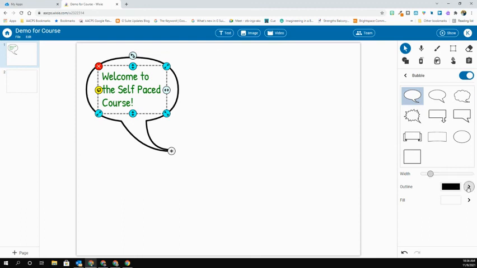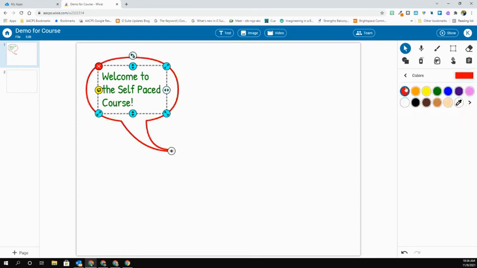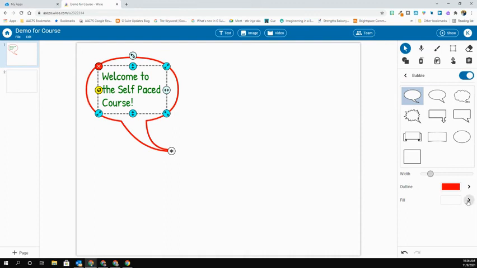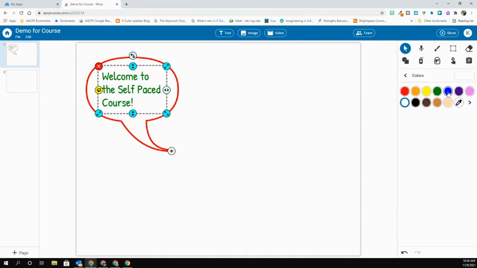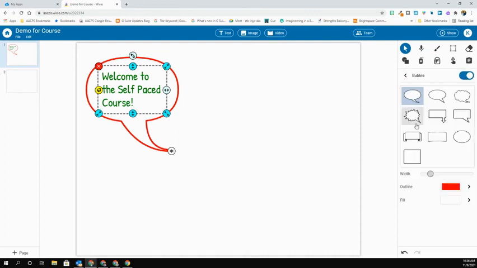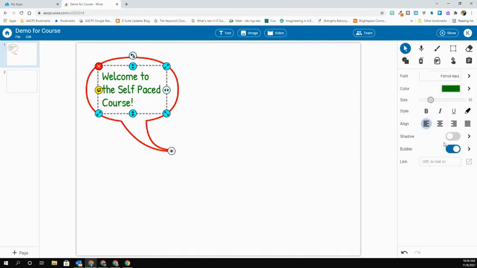I can change my outline color. And I can even change the fill color. One thing you'll notice here is that if I go back and turn my shadow on, it will then shadow the bubble itself and not the text within the speech bubble.